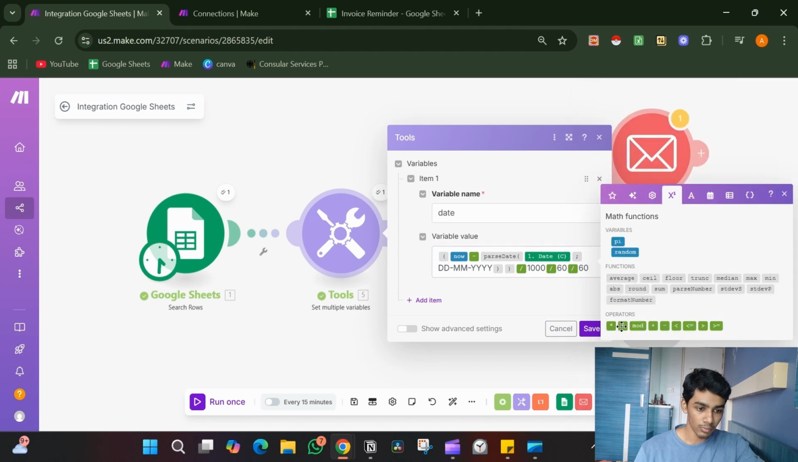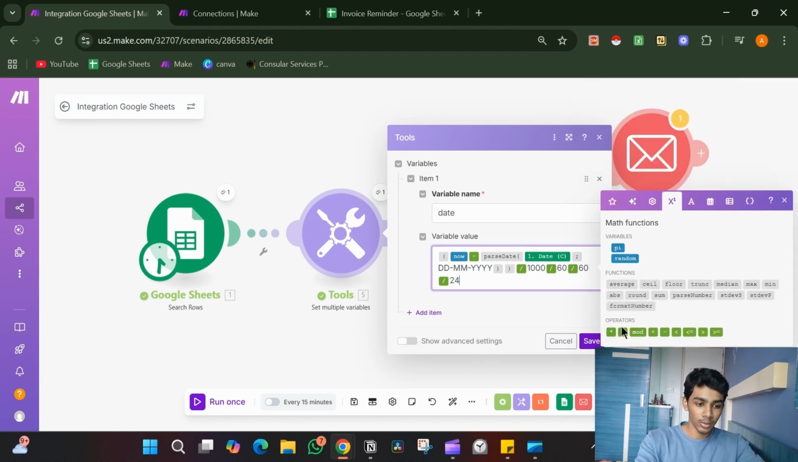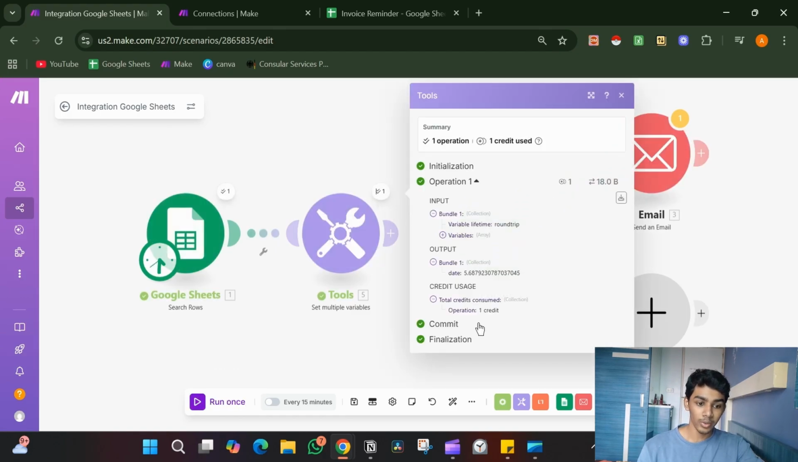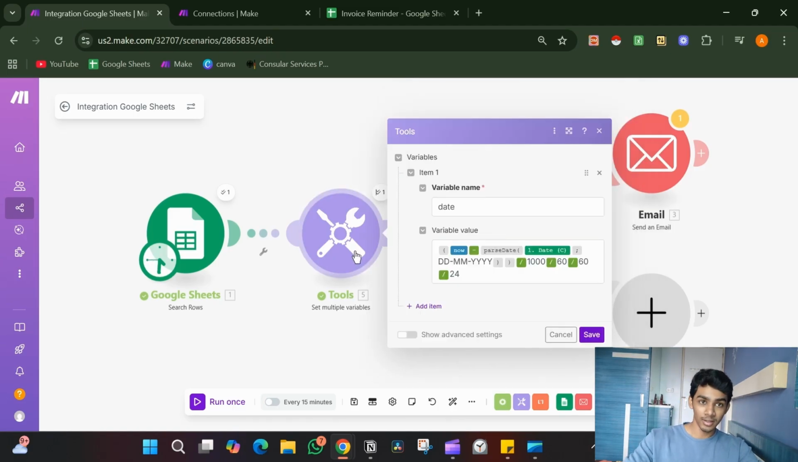So I'm just going to divide this by 24. Now run this. Now it says 5.68. So from 23rd all the way to 28, it's going to take 5.6 days. Okay, which is good. But I want to round it all up. So that's not like 5.6.